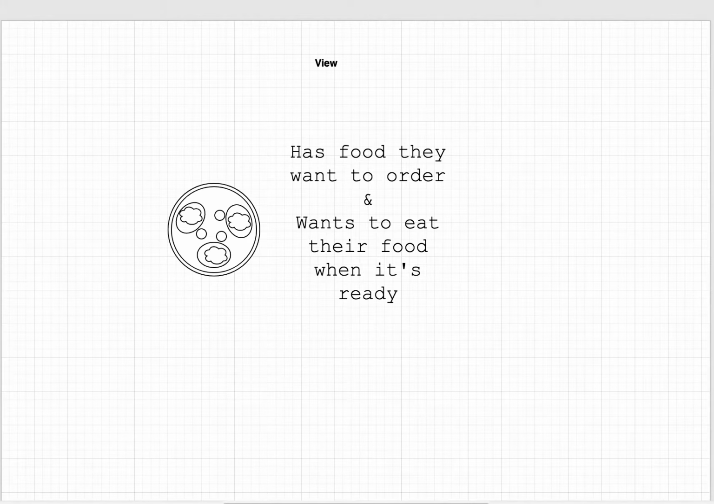So then what we have is the person that's wanting the order, the food, and wants to eat the food. That's going to be our customer here. That's going to be the view. So as far as the view, like it says here, the customer has food they want to order. They might fill out a form or have that menu, right? And they want to eat their food when it's ready.